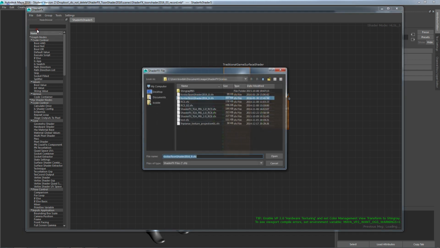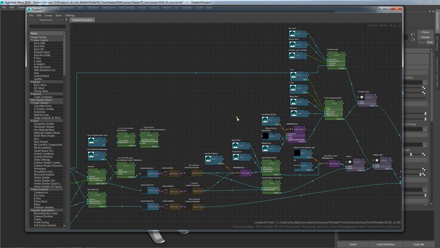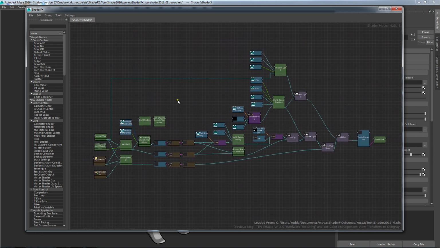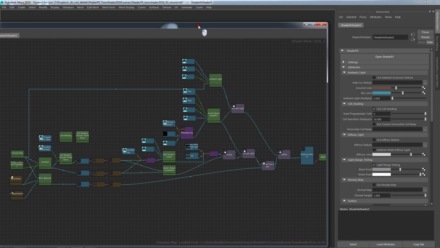So import graph and this one. There we go. So this is the network that I've built, and you can go ahead and modify this and do whatever you want with it, of course, but I've tried to expose all of the relevant parameters that you might want to tweak, loading textures and setting values and enabling and disabling features and such.